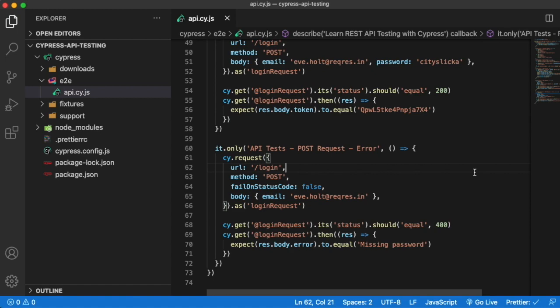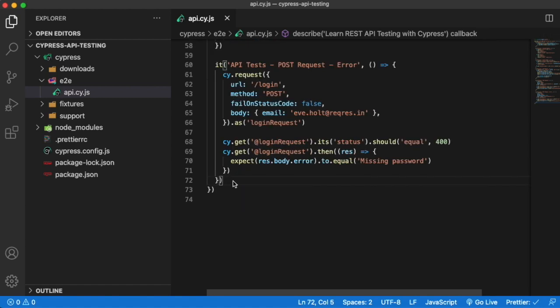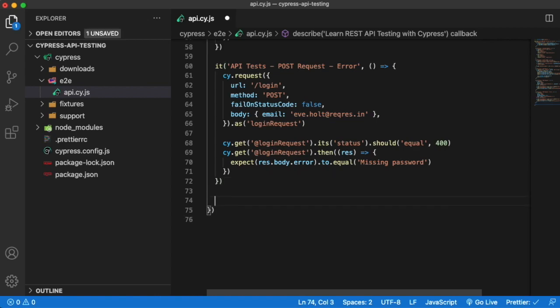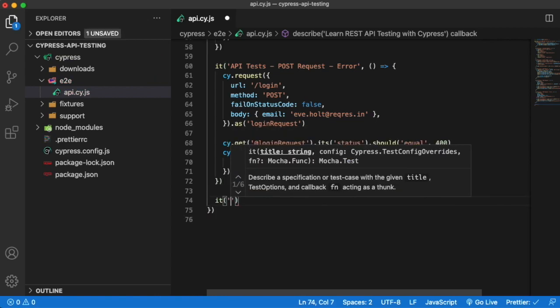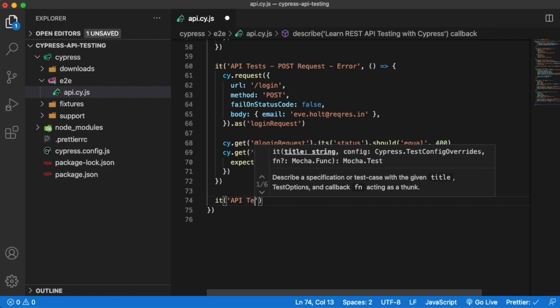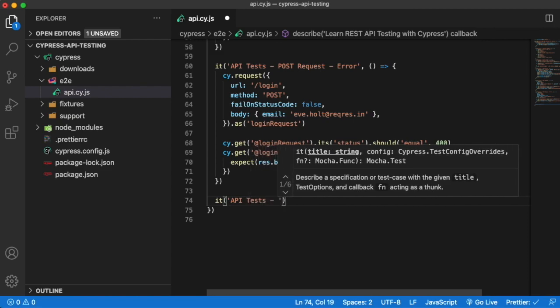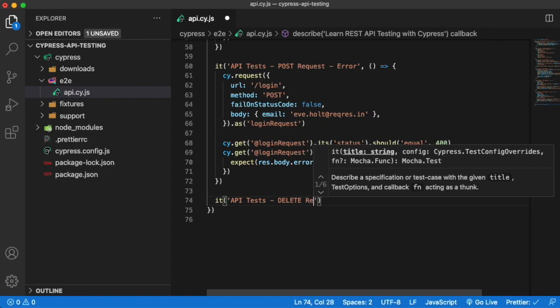And now let's take a look at the delete request. So far we have learned a lot about REST API testing with Cypress. We have learned how to make a lot of different API calls, how to read and validate data from responses, but we haven't talked about how to call and validate a delete request. This one is fairly simple and straightforward, so let's dive into it. First, let's create one more test, and I'm going to give it a description of API test, and the value will be delete request.